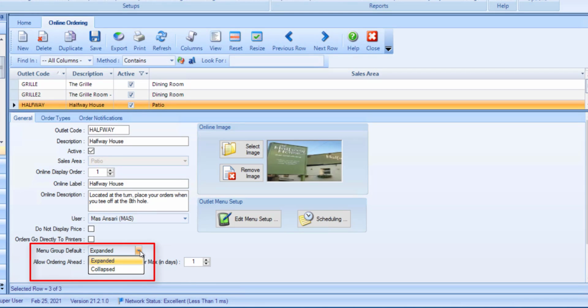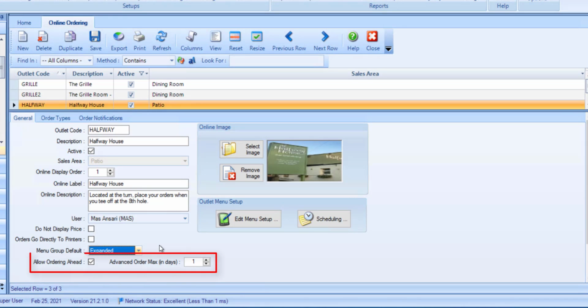Set the menu group default to either expanded, where all menu groups will be expanded by default so that all menu items will be visible, or collapsed, where all of the menu groups will be in a collapsed state where the menu items are not displayed by default, and the user can toggle the expand and collapse arrow to expand the menu group. Allow ordering ahead. If checked, orders can be placed for a future date even if the outlet is currently closed. Once this option has been enabled, you can set the advanced order max in days. It is important to note that orders for future dates will be sent to the online ordering queue even if you specified that orders go directly to printers.